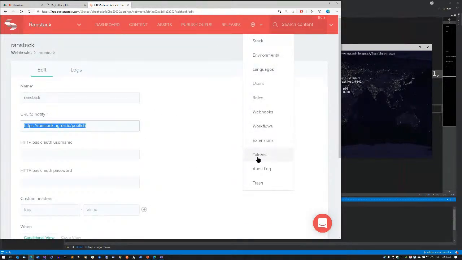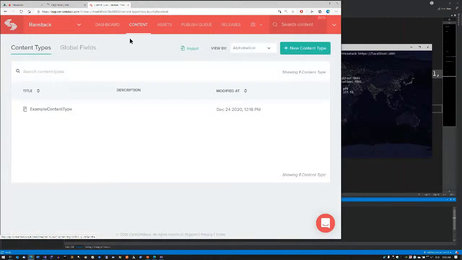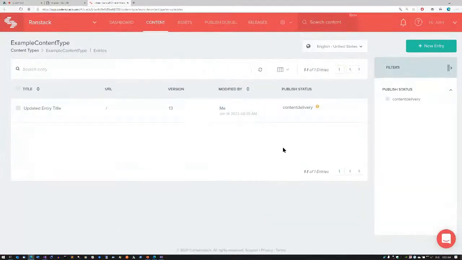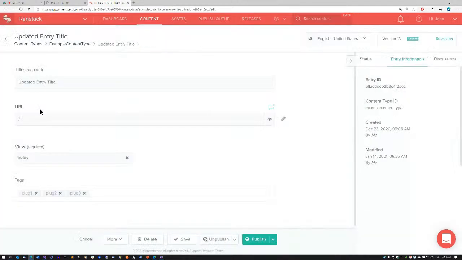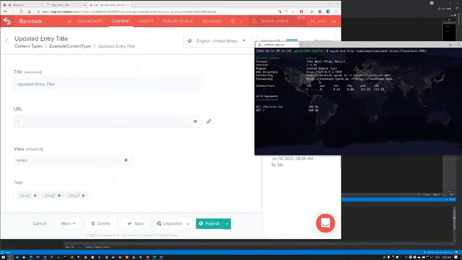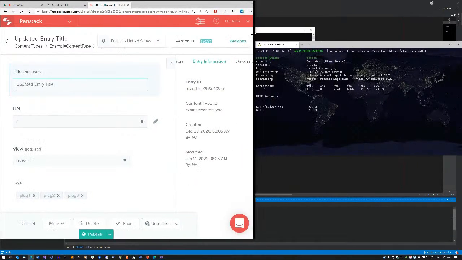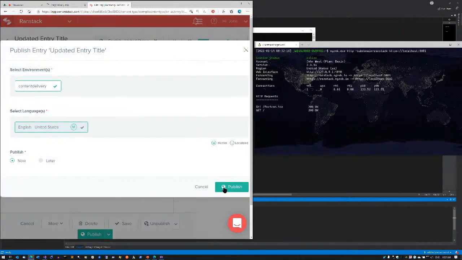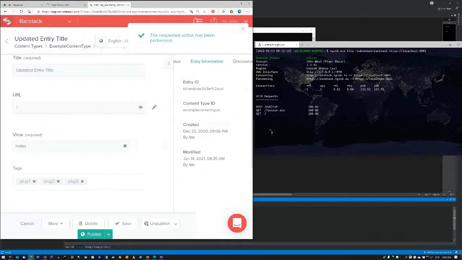So I'll go back to content and see if I can publish that. I made a change and I want to publish it to that content delivery environment. So I will take it and choose to publish it. Actually, I'm going to hit the publish button, but I want to see what happens over here. And here goes the publish. We should see the webhook getting invoked, and there's some diagnostics that are going to output.